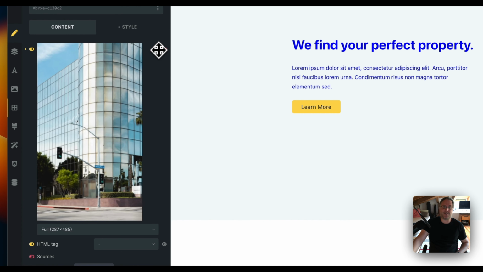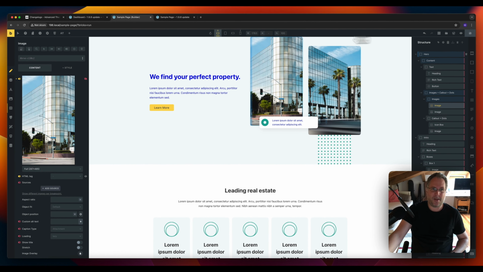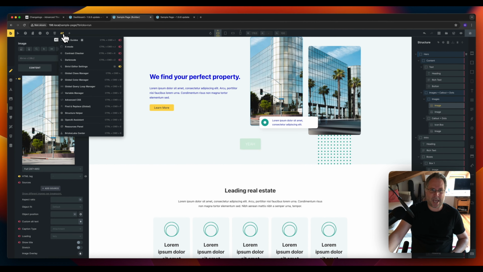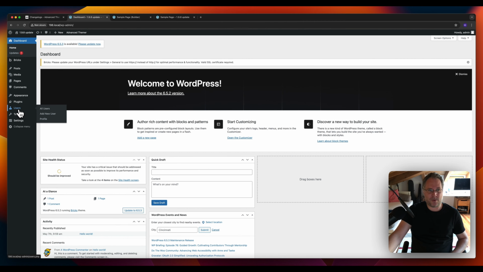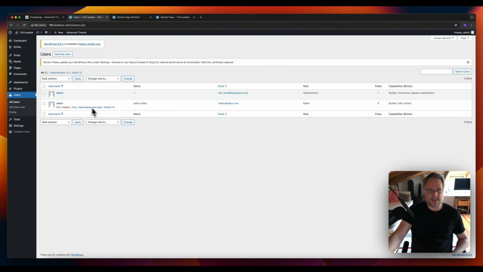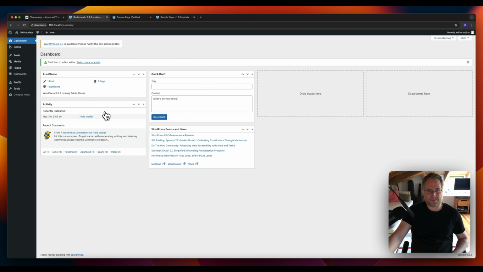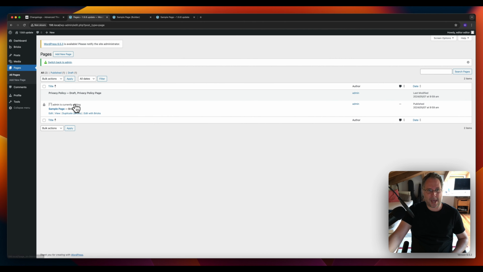So let's make the test. I'm going to save here. I'm going also to save my strict editor settings. Okay. And I'm going to change my role. So let's go to users. Let's jump to editor. Okay. And let's go to my sample page.